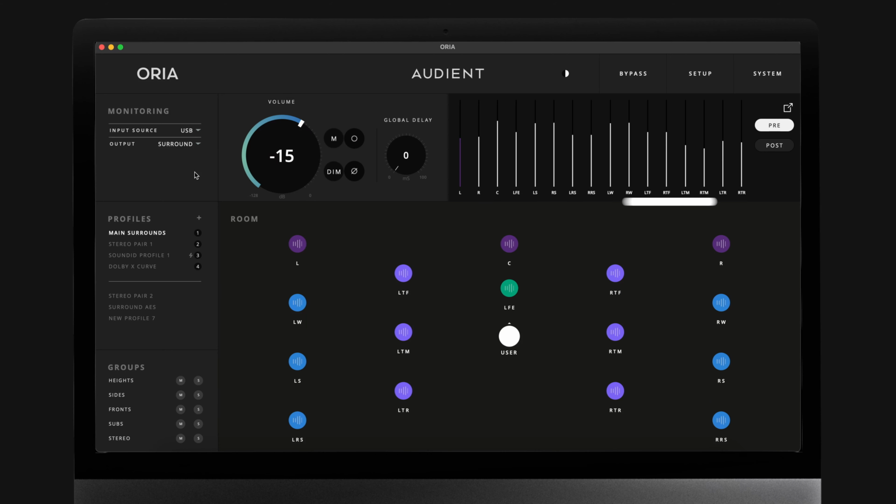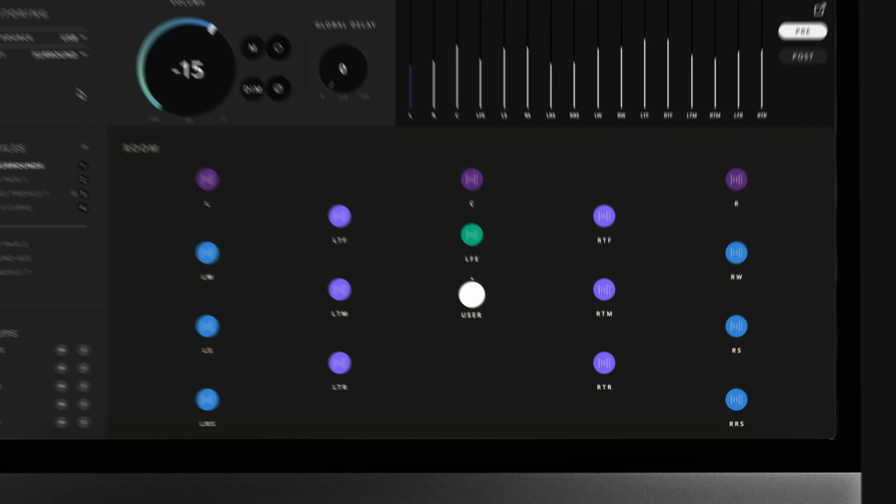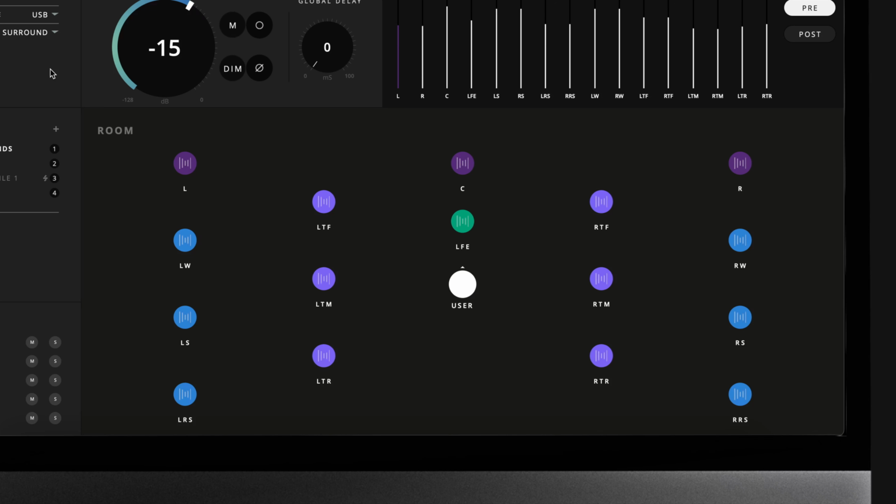Here we can see our 9.1.6 speaker array as if viewed from an aerial position. This is a visual representation of your speaker positions in the room, with each speaker being identified with a circular speaker icon, all positioned around the user, as denoted by the white user icon found in the center of the section. You can use the speaker icon to both mute or solo that specific speaker.